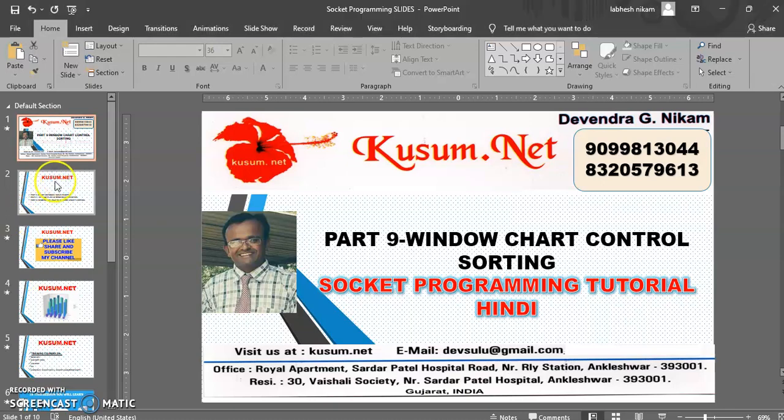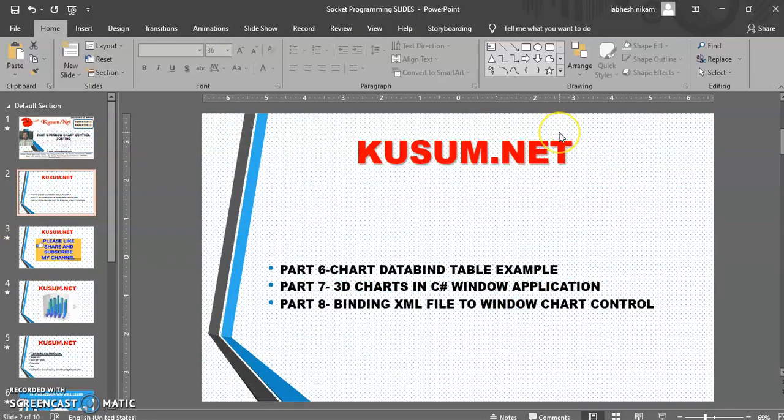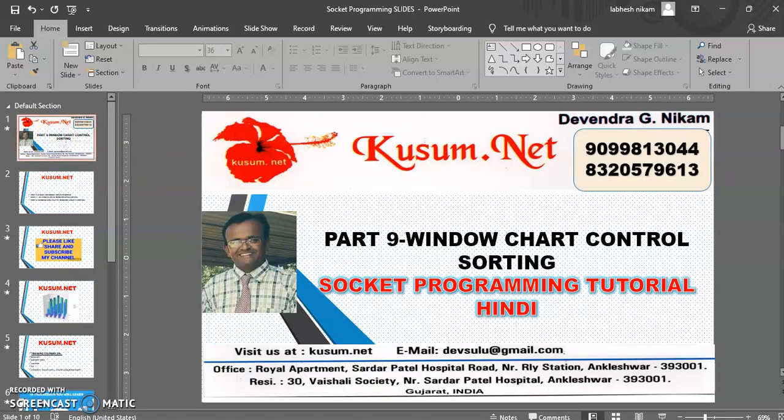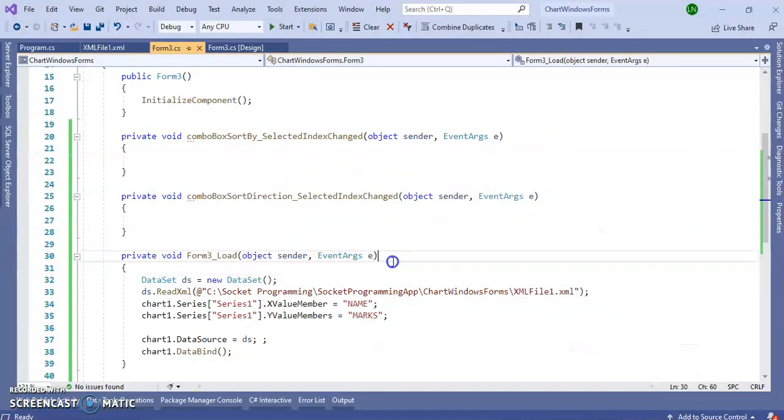Before watching this video, let's see the previous parts. In part 6, I gave a chart data bind table example and showed how to create 3D charts. And in the last part, I also explained about binding the XML file to the Windows chart control. Today, I'll show how to sort the data of the bound XML file in the Windows chart control. Let's go to Visual Studio and see.